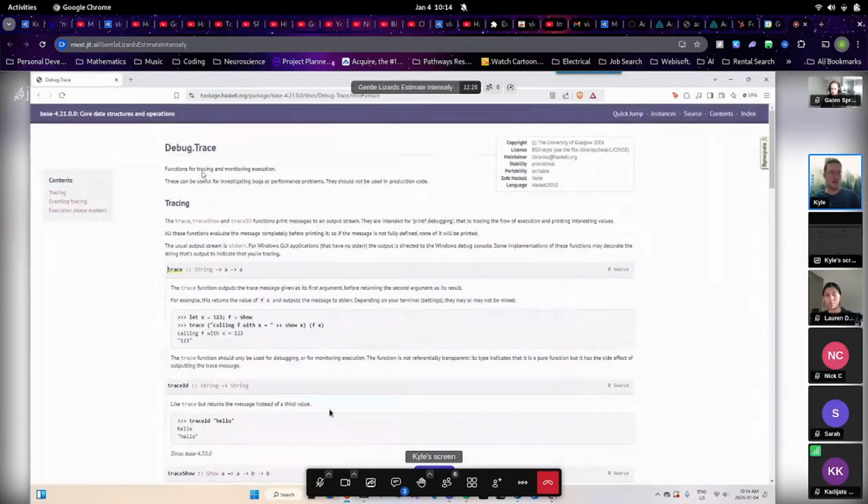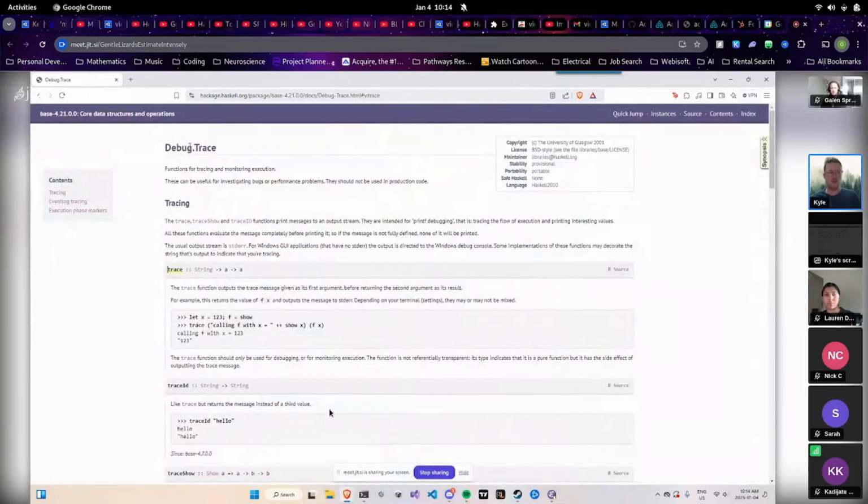So this is a built-in module in base that allows you to basically inject a bunch of, basically this function has side effects. It's technically not a safe function, but it's in Debug, so it's fine. And it basically just prints to your standard error. So it'll print to the console.